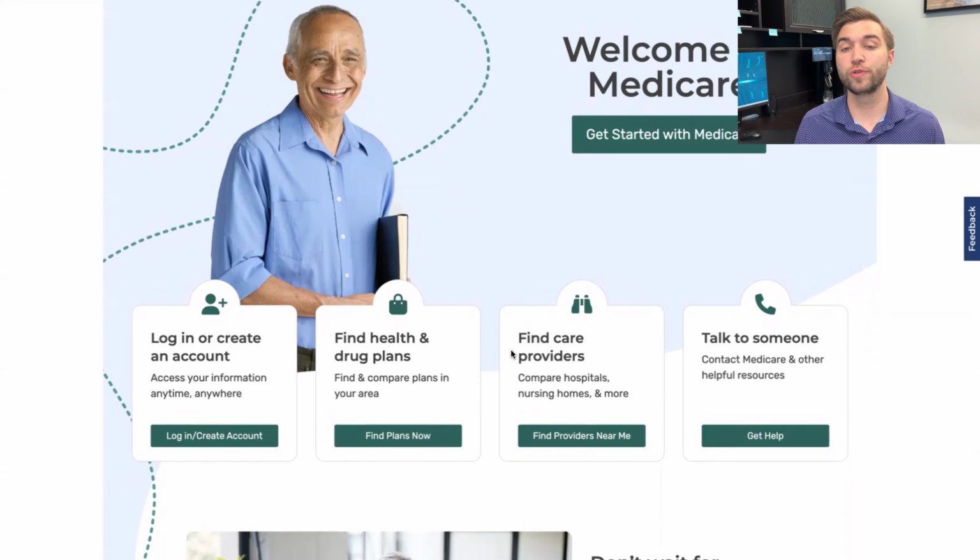Now I will tell you, if you do not have your Medicare number yet off of your Medicare card, which you probably don't if you're not 3 months out from turning 65, you cannot create an account right now. But you can still go and do your research. So if we go to the second option here that says find health and drug plans, you can click find plans now and actually look at the plans without creating an account.